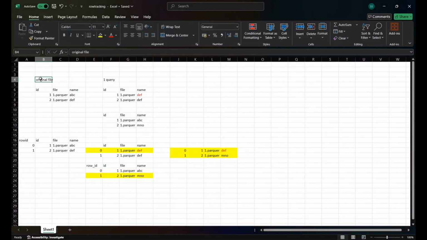Now let's see how row tracking helps us with the concurrency issue. First, let's understand what the concurrency problem is. Assume I have a file, one.parquet, which has two rows, ID 1 and 2, with names ABC and EAF. Now let's say we fire a query. The first query will update ID 1 with the name DEF.